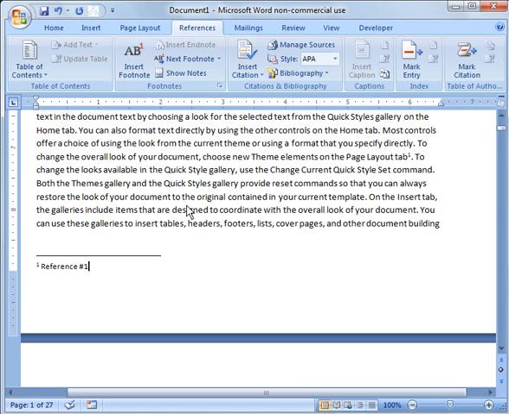Okay, now if I want to put another reference right there behind the word Document, I do the same thing, Insert Footnote, and I'll call that reference number two.